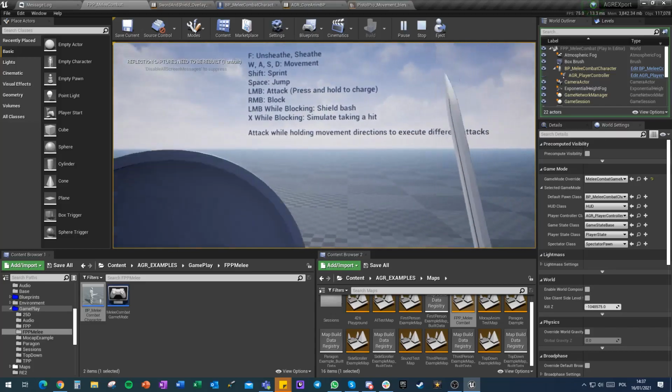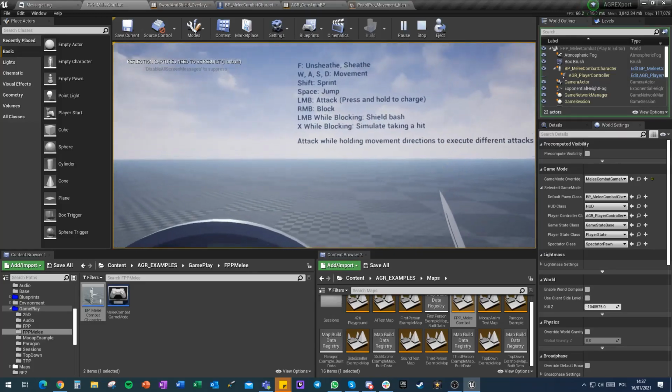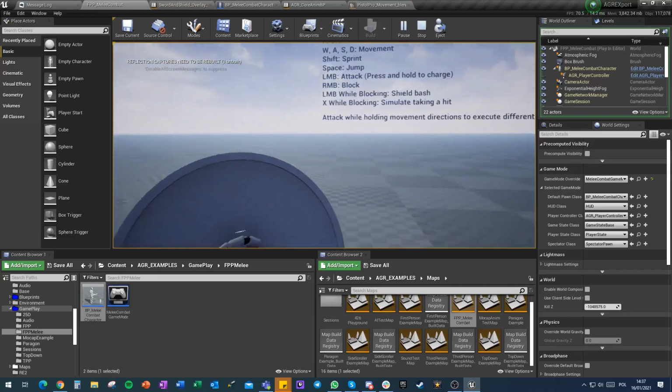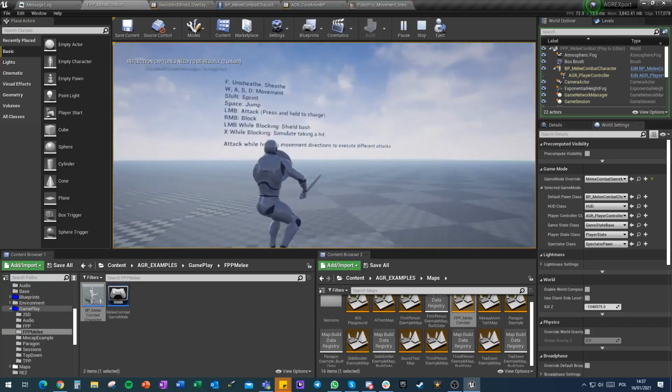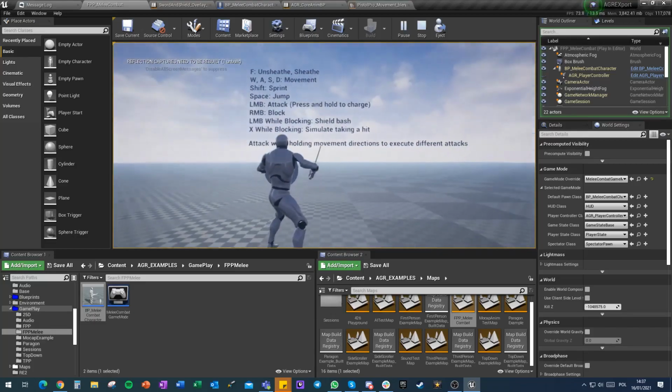Okay, and blocking. Yeah, I can block. I can block an attack. So look at that. With gameplay tags, we managed to do all this, and it works in third person.